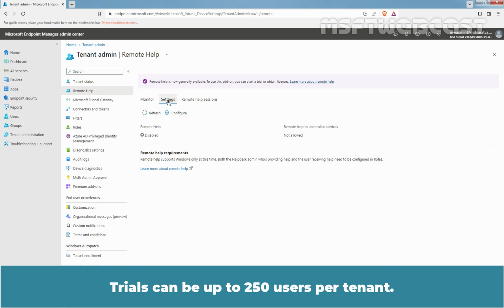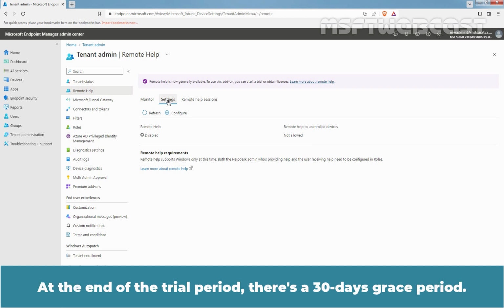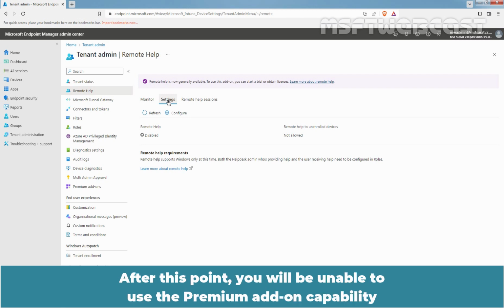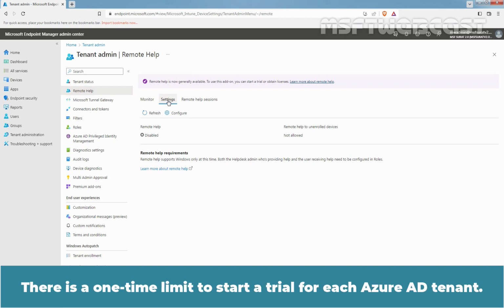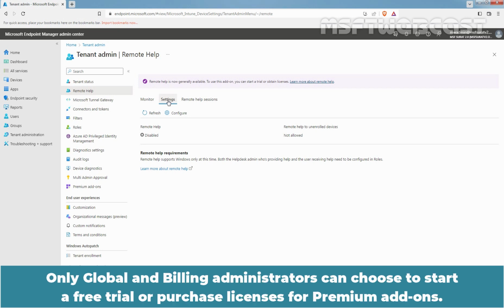Trials can be up to 250 users per tenant. At the end of the trial period, there is a 30 days grace period. After this point, you will be unable to use the premium add-on capability in Endpoint Manager for users within your tenant unless you have purchased the appropriate licenses. There is a one-time limit to start a trial for each Azure AD tenant. Only global and billing administrators can choose to start a free trial or purchase licenses for premium add-ons.